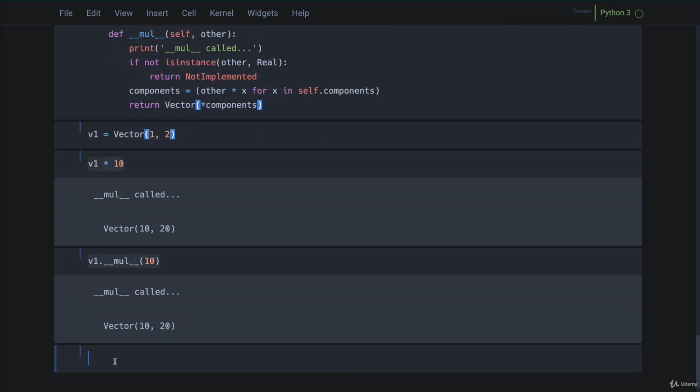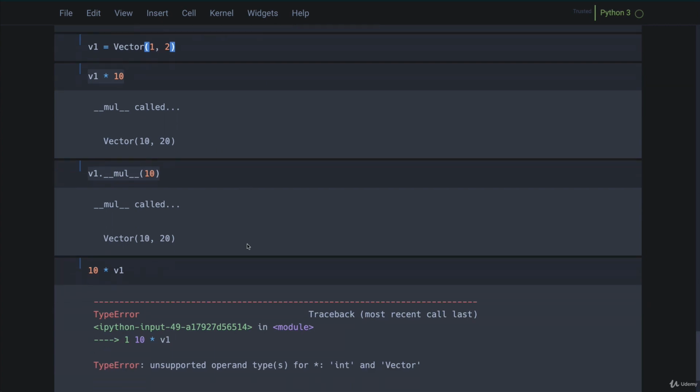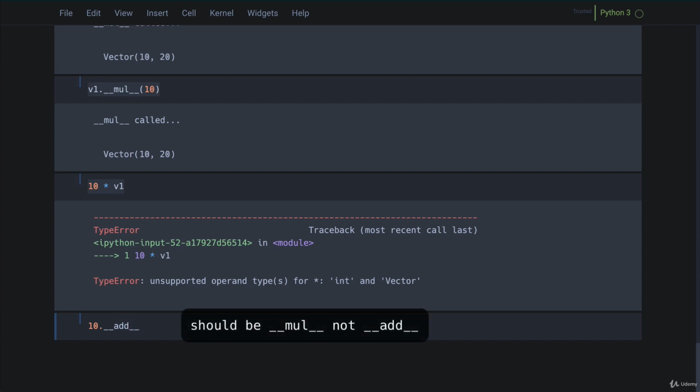But what happens if we do 10 times v1? Well, now we get an exception. So we get this type error. And basically you can think of it this way. When we did 10 times v1, Python tried to execute something that might look like this. Now, integers are built-ins, they don't have this method, but basically it tried making this kind of call. And the integer class is saying, well, I don't know how to deal with multiplication times this custom class. So it returns NotImplemented.